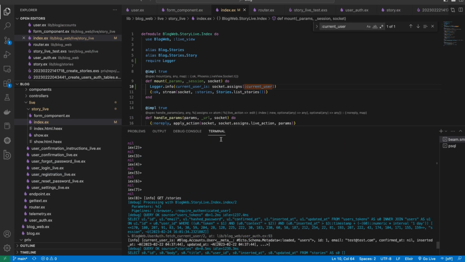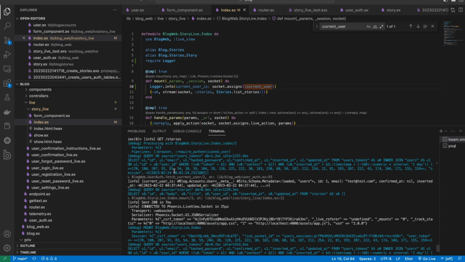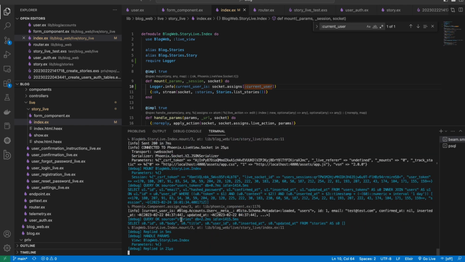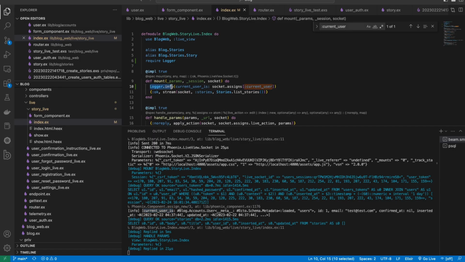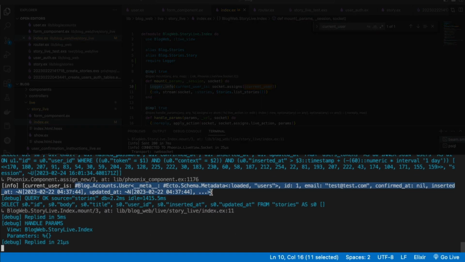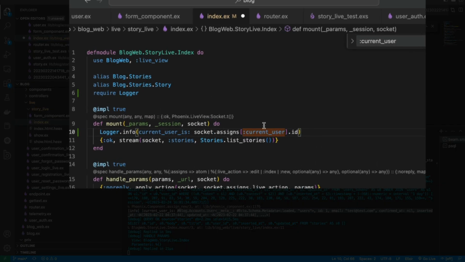So if we come in here where this endpoint was hit and look through here, we should be able to find our logger. And let's see, here it is. It says info, current user is, that's the one that we just entered, with logger.info. So it's printing out the user struct. We can investigate this further, but we just want the user ID. So let's just do .id, because I don't need the entire user. I just need the user ID.